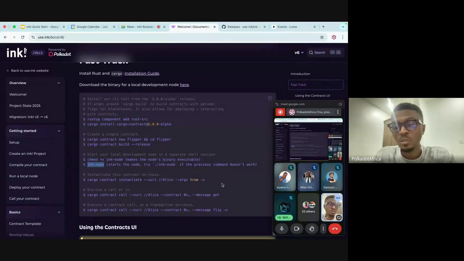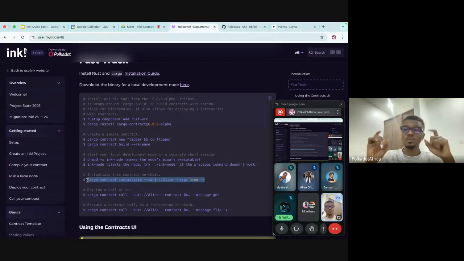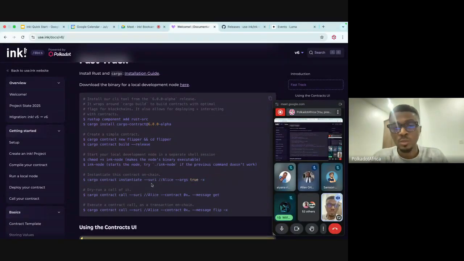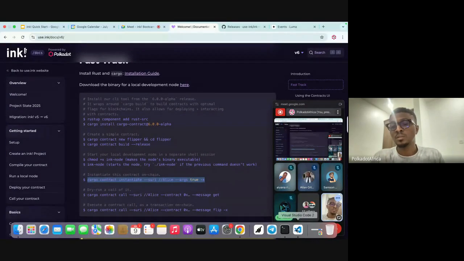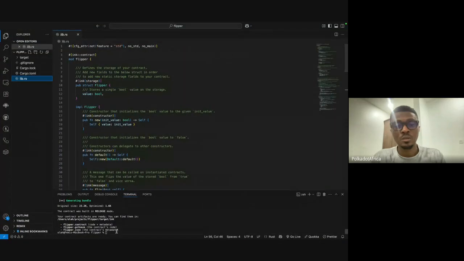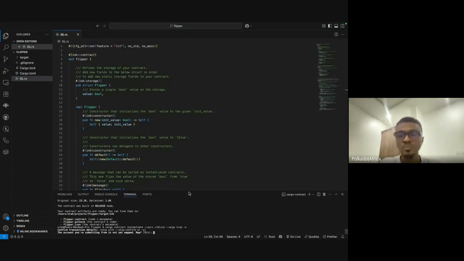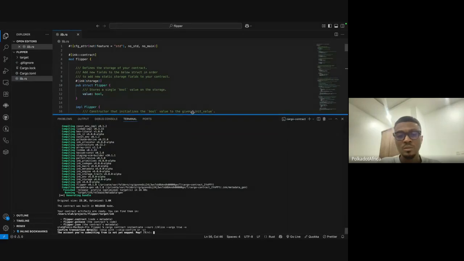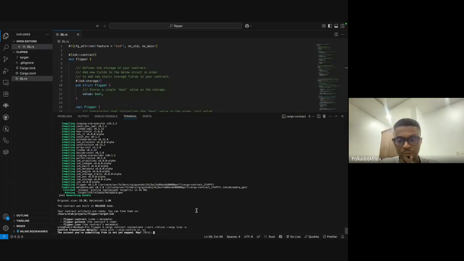All right. Next step will be to instantiate your contract, which simply means to deploy it. I want to explain the commands, but first let me instantiate my contracts so that it makes more sense. I will do this in the same folder where I have my contracts.